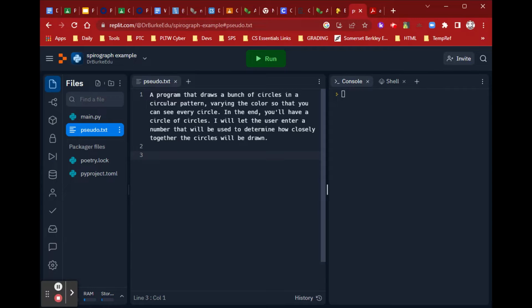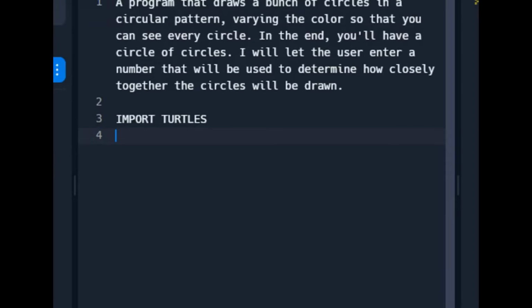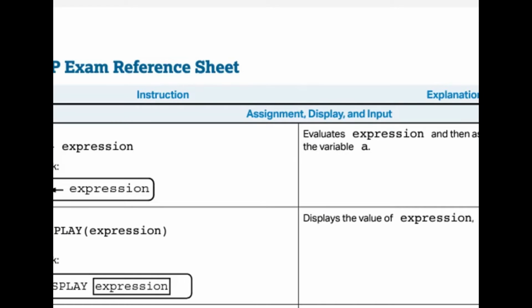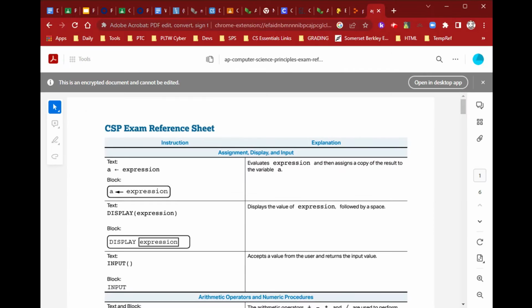So the first thing I think I'm going to need is Turtle's library. Next, I'm going to ask the user for input on how to get information on the amount of space there's going to be between each circle. So in order to do that, I can't remember how to write pseudocode in a way that is acceptable to AP. So I'm going to go to the AP reference sheet and look for how to do that.